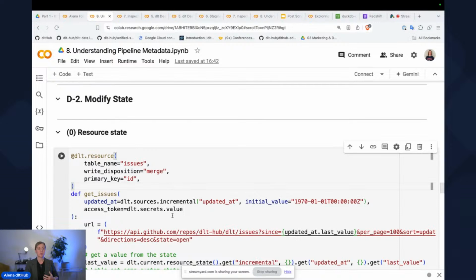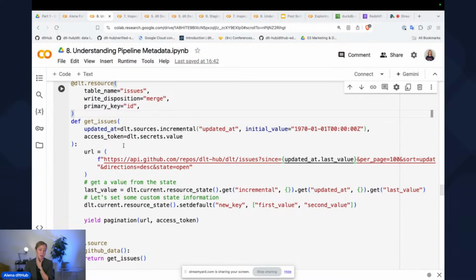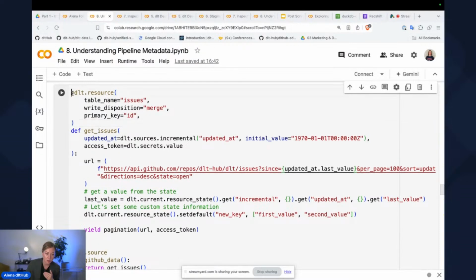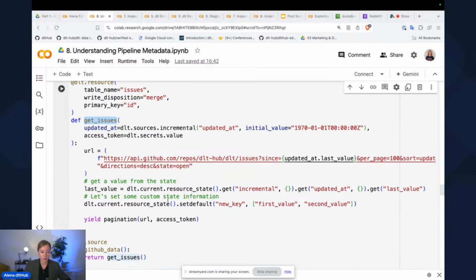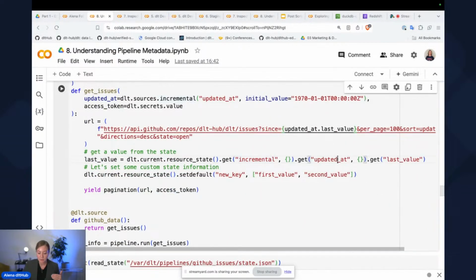We can also control the state, but we can't control it outside of resources and sources. We can use it inside of resources. For example, when you define your resource, get issues, you can call the current resource state method and take any value you want. As you remember, we have the get issues resource, and it contains an incremental key. It's also a dictionary, and it contains updated_at as a cursor, so we can get our last value from this state like this.